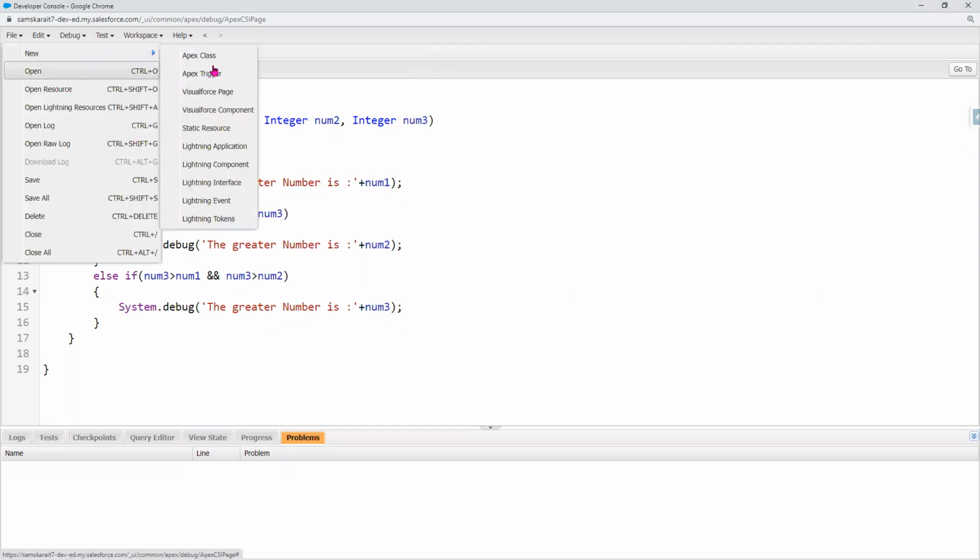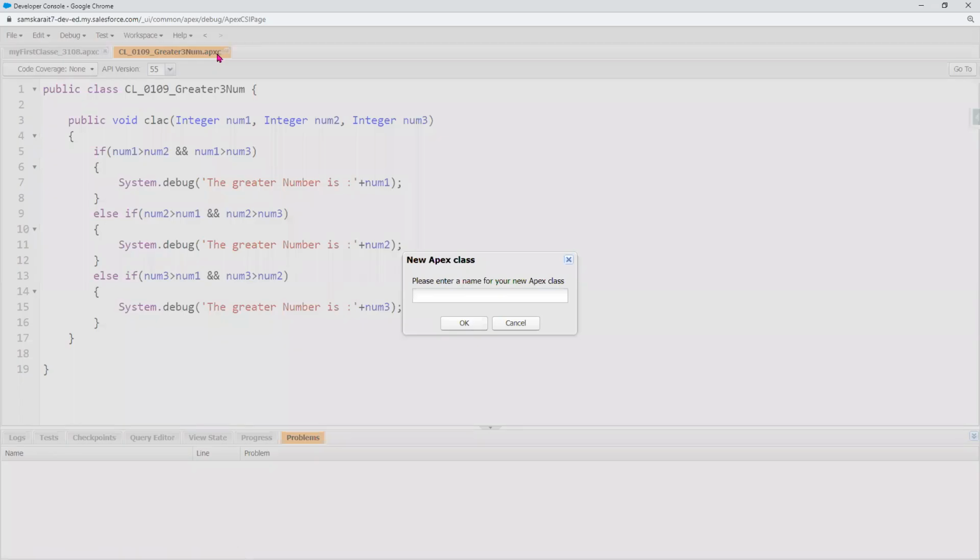So let's go ahead with the new class. What we are going to do in the new class is get the sum of even numbers. So we'll try to find the sum of even numbers.